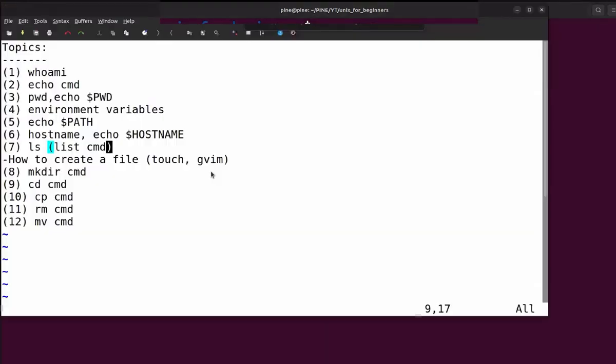Now, if you look at point number two, which I have just explained, the third is what is pwd, and what is dollar pwd.